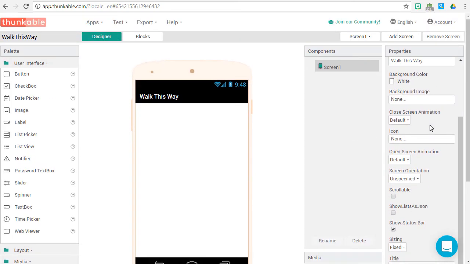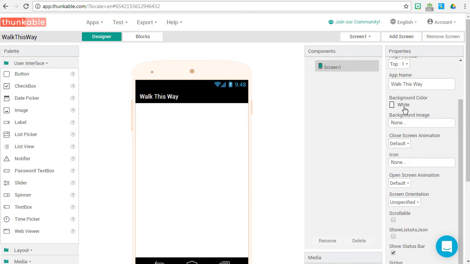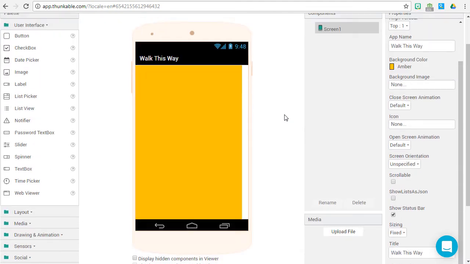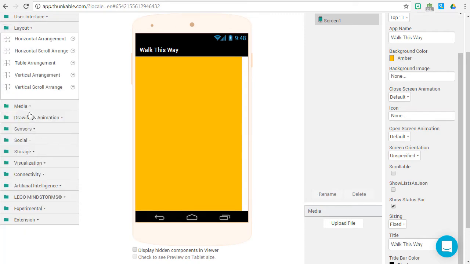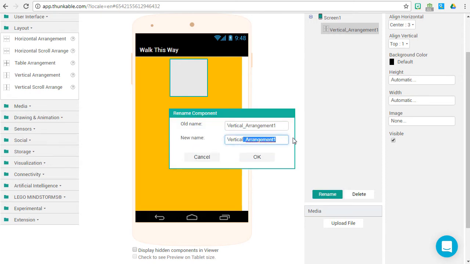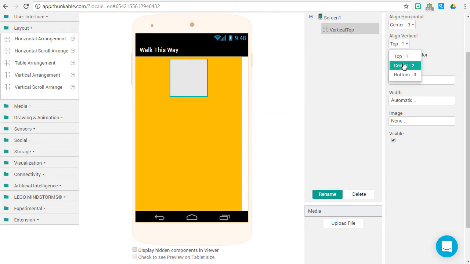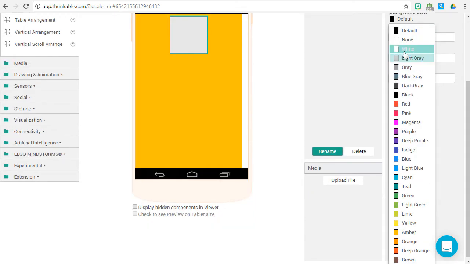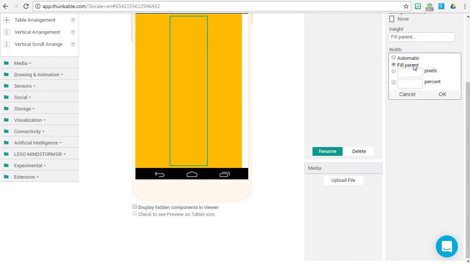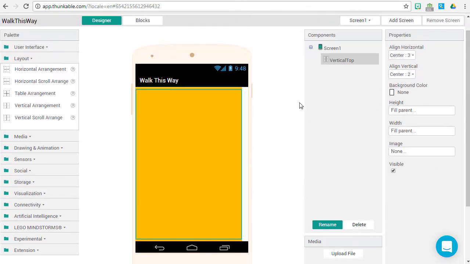And let's give the background color some flair. I'm going to change mine to amber. Nice. Now it's time to work on our layout. Drag a vertical arrangement onto the screen, and then rename it to vertical top. Align it vertically center, and give it the background color of none. The height is fill parent, the width is fill parent.